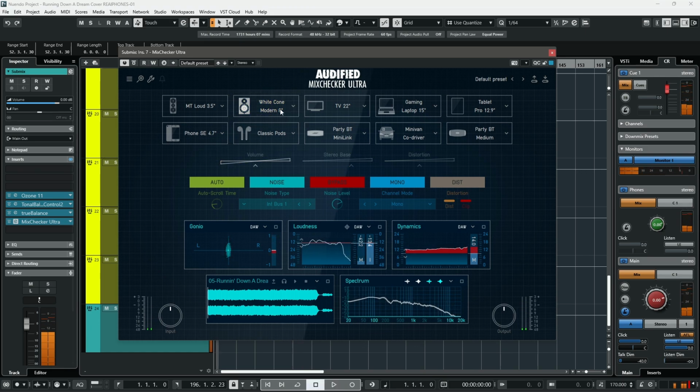I'm gonna say this. The white cone and the MTM are pretty good approximations. This party Bluetooth and party Bluetooth medium, these things sound really similar to stuff that I use when I'm working events where the lighting crew is like using these, or some of the audio guys are using these. I hate the way they sound, but they sound really close to it. The minivan.